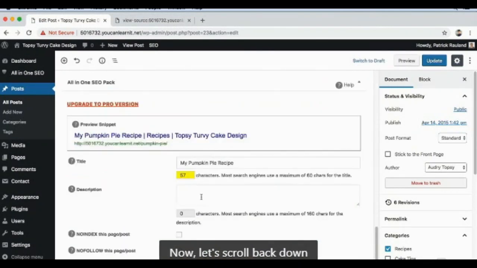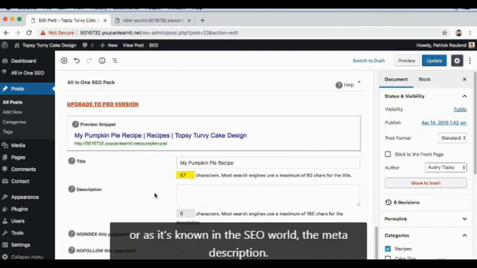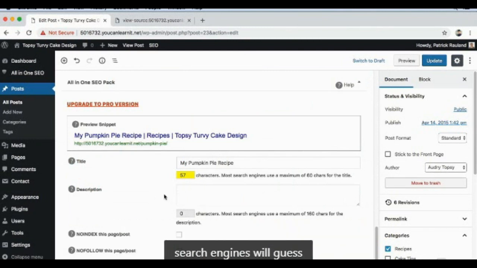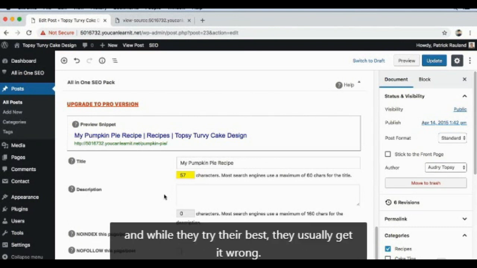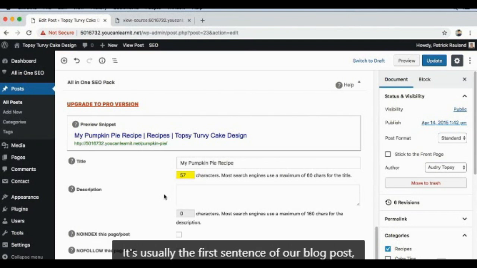Now let's scroll back down and we can see the description field, or as it's known in the SEO world, the meta description. Now, if we don't set anything here, search engines will guess the most important sentence in our article. And while they try their best, they usually get it wrong. It's usually the first sentence of our blog post, which might not be all that enticing.